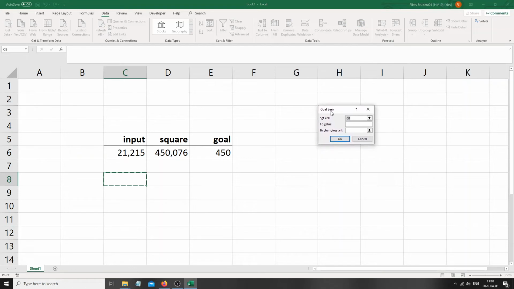Now Goal Seek does exactly these kinds of questions it answers. It says, we have a certain cell, in this case this one. We want to set it to a certain value, this one, but we can't click here as we see. We have to write in the value manually. So write in 450 by changing another cell.